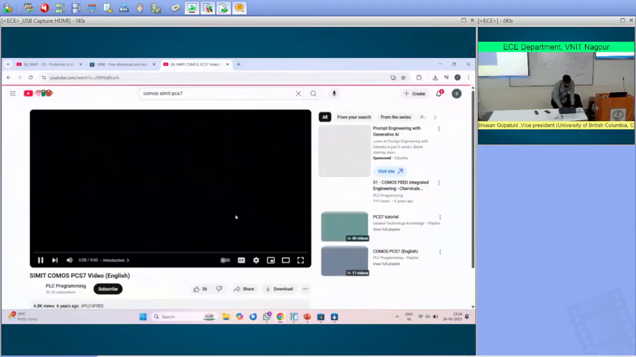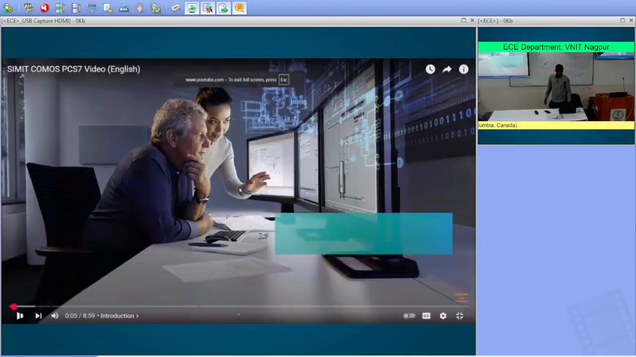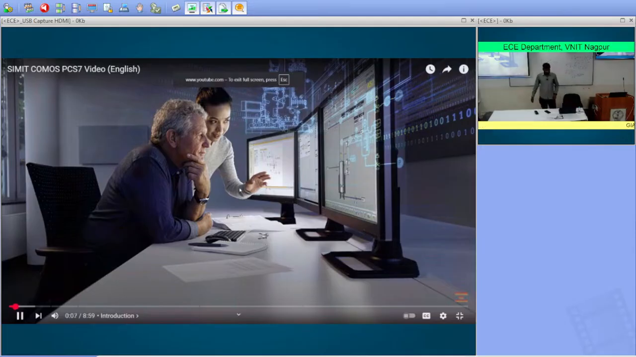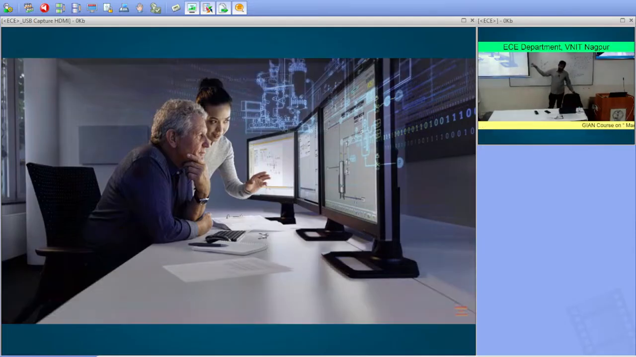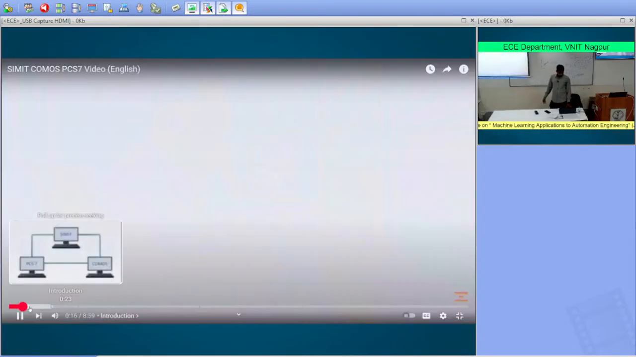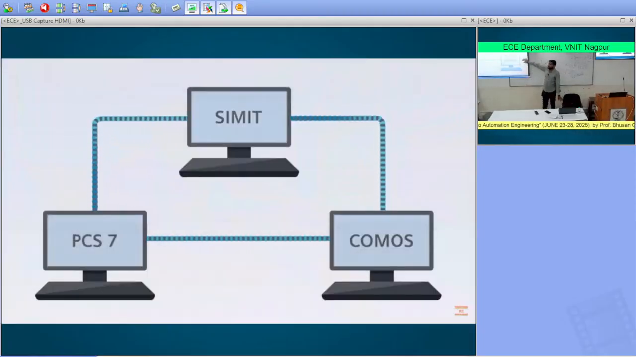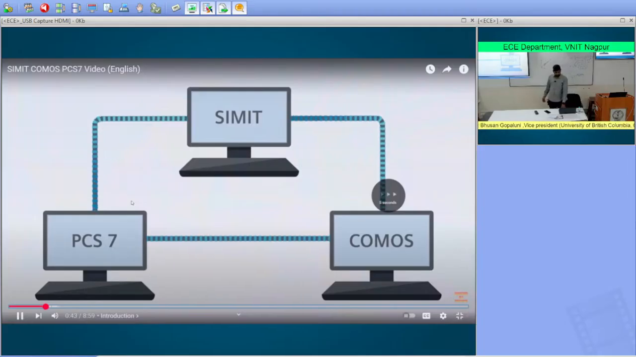What I am trying to say is that in the COMOS platform itself, we can integrate all the things in a single platform. COMOS will have all the data, it will have the SIMIT data, and then it will have the PCS7 data. Everything will be in COMOS, which will send and receive data exchange from a single platform itself.